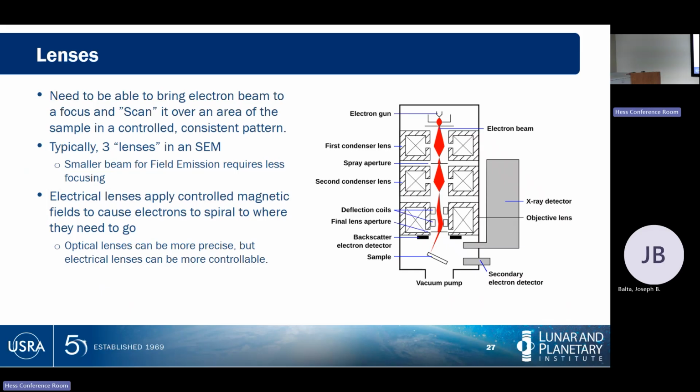We start off up here with one of those three types of electron guns. We apply a voltage to draw off the electrons, and that sends them down our column. Well, now we need to control those electrons to send them to a single spot on our sample and to, quote unquote, scan across the sample in a consistent pattern. So to make this a scanning electron microscope, we need to be able to scan.